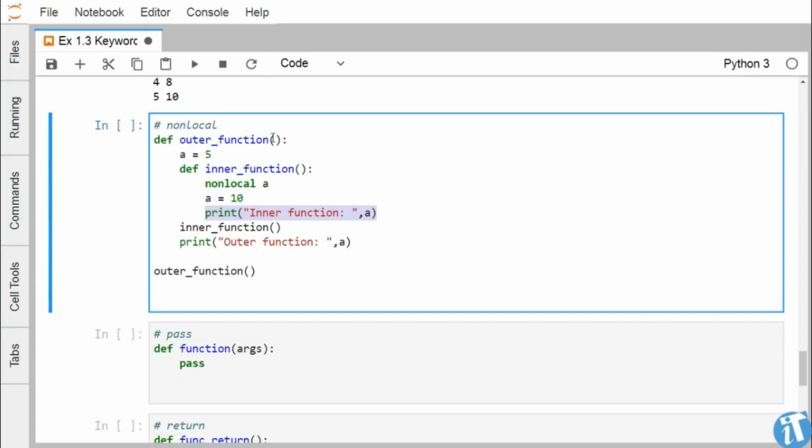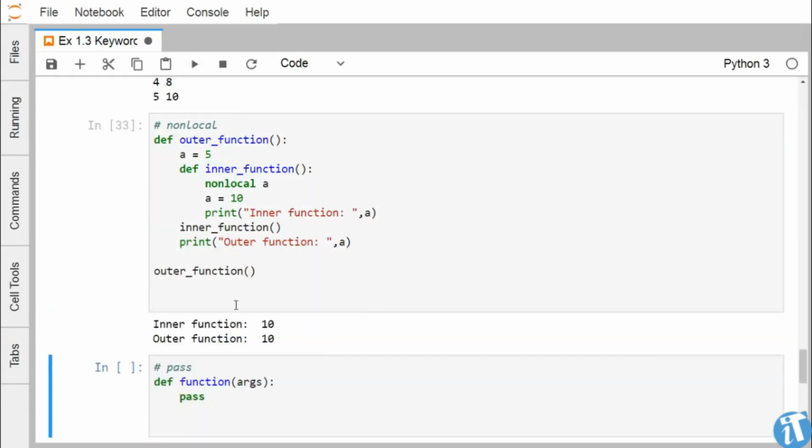From the outer function, the inner function has been defined, so now we can call the inner function, and then from the outer function scope we are printing the outer function's a. So now we are calling this outer function using this statement. We can find that the inner function has assigned 10 to a, because a is nonlocal a.